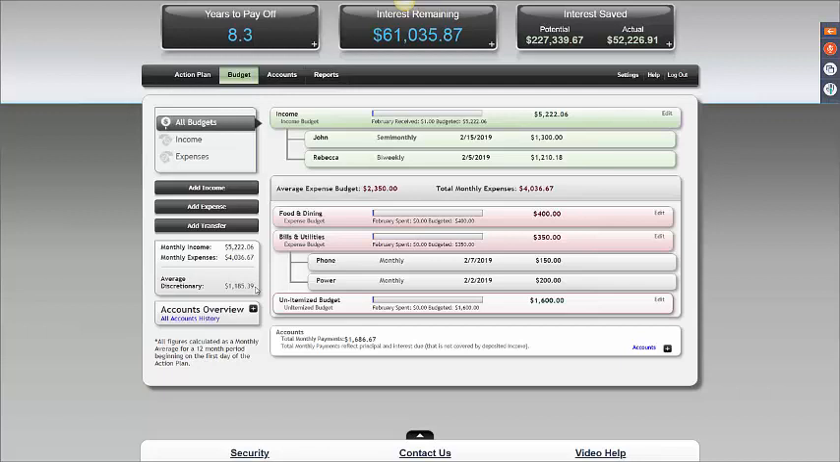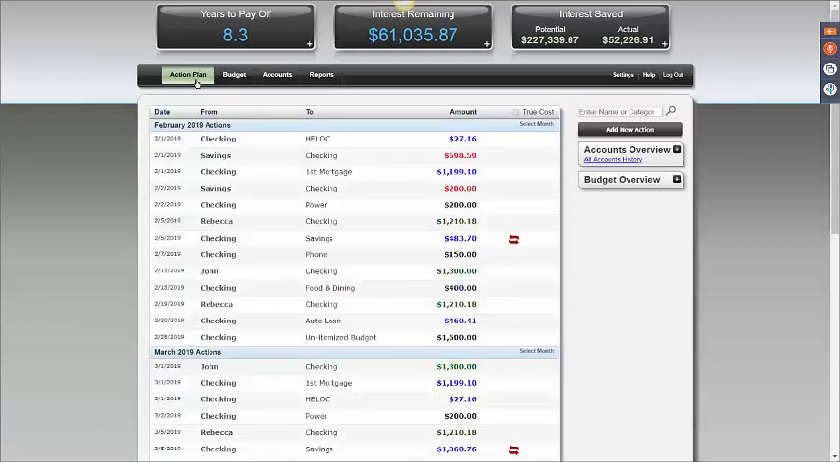So it's $10.18 per paycheck, and then they will pick up 2 additional paychecks per year of $1,210.18. That's where we come up with the increase to discretionary income, and that's where we come up with the decrease to the years to pay off. Let's go back to the action plan and look at what the action plan did.